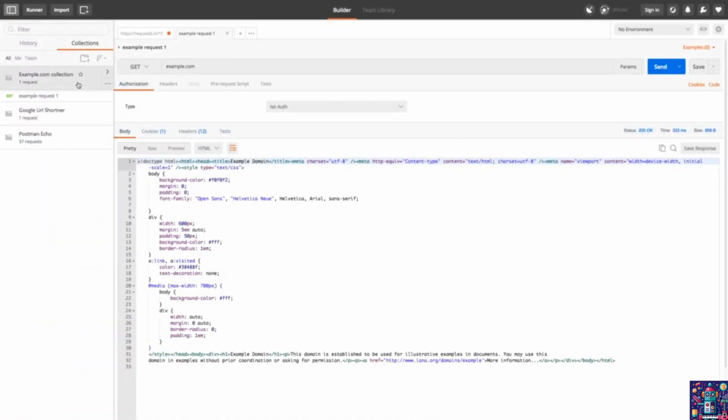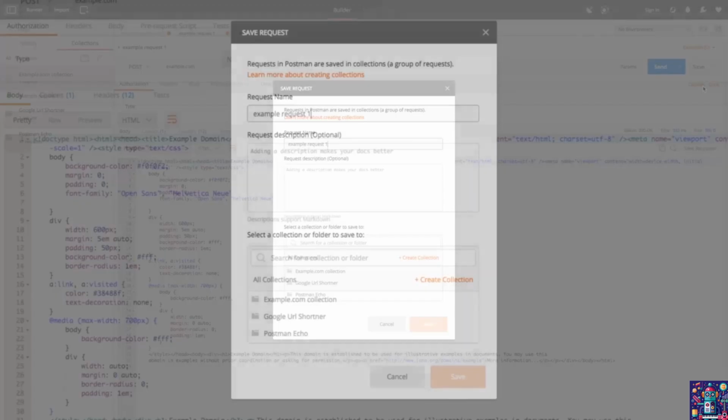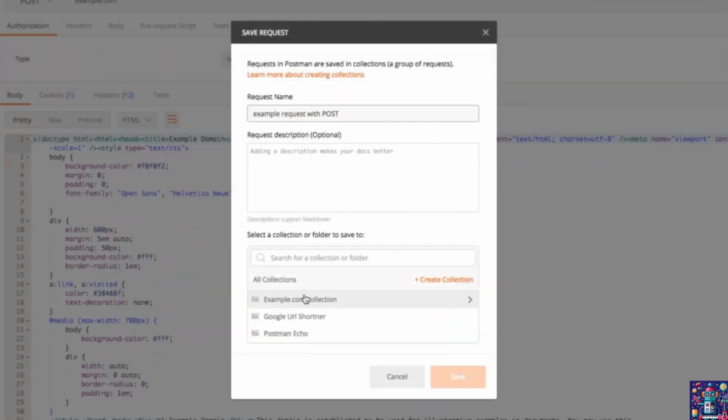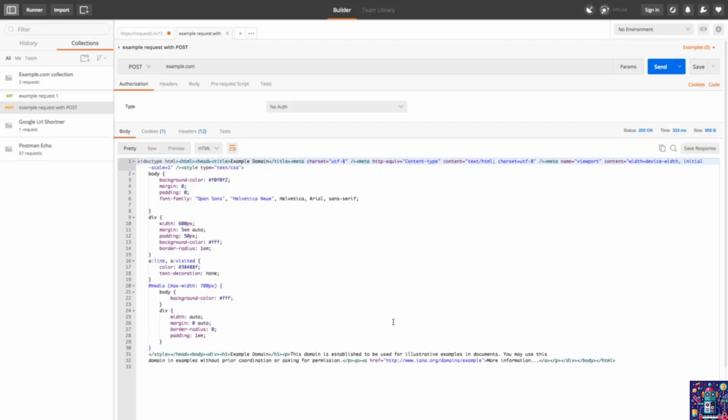Now the collection will show that there is one request. It will even show you the method of that request. So let's see what happens if I create another request. For example, what happens if I post to example.com, and instead of Save, because I'm in the same tab, I'll select Save As, select the same collection and save it as well. So this will be a different request.